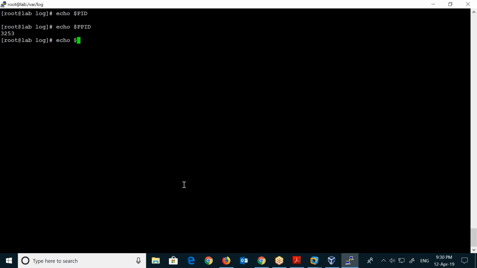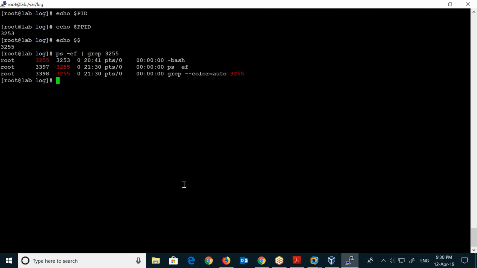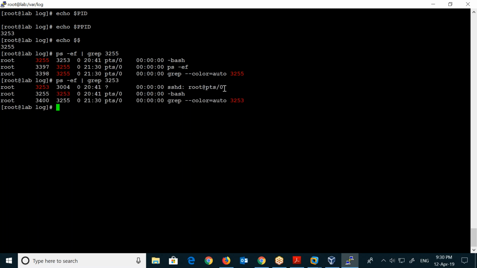So I can do an echo $$. It will tell me the process ID of my present shell, right? What is the process ID it is running with? So I can do ps -ef grep for 3255, right? So you can see it is a bash shell which is running. You can see that line here, right? I can do 53 as well, and let's see what it is. It is a parent process, my SSH terminal.